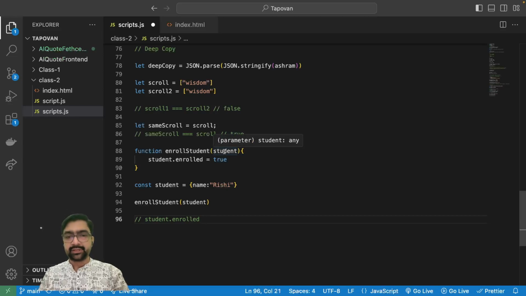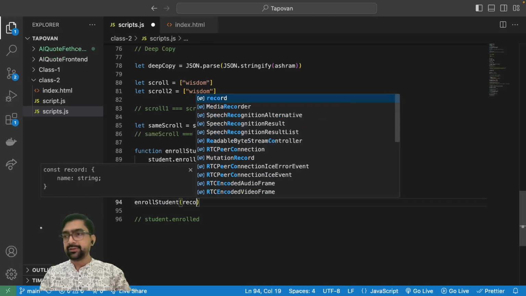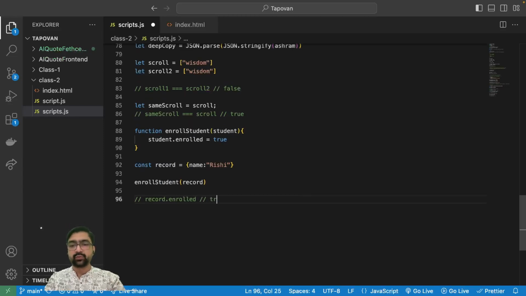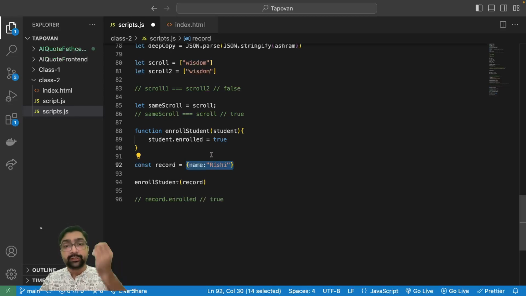All right, let's give it a different name so that the difference is more obvious. Let's have a variable named record and pass that record into the function. And later, I try to check record.enrolled. Now, what happens? This will be true. Why? Because we've actually passed a reference into our function, right? And the function mutated the original object because it received a reference, not a copy. How to avoid this? If you want to avoid this, create a clone before making any changes.